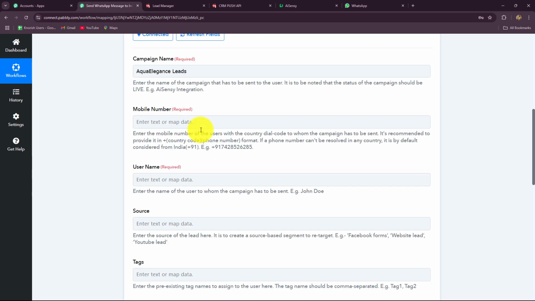Now, next it is asking us for the mobile number. On which number do you want to send the message? I want to send the message to my IndiaMART leads, and not only to one number, but to each and every lead which is submitting a response and inquiry. So over here, we have to keep in mind that the number we enter must be dynamic in nature. That means it should change automatically with every new response. For doing that, instead of entering the number manually, we will simply map the number over here.